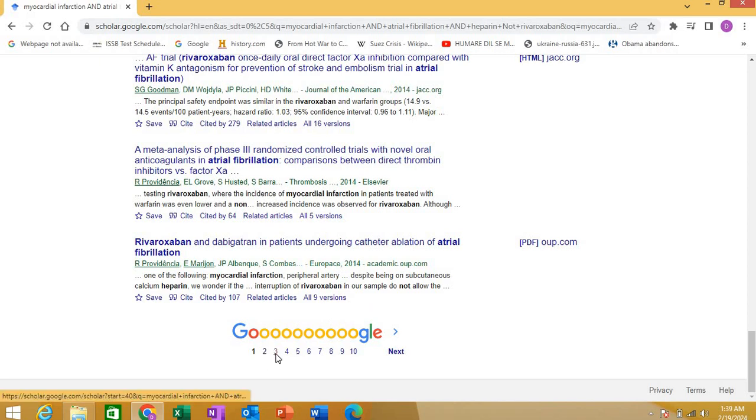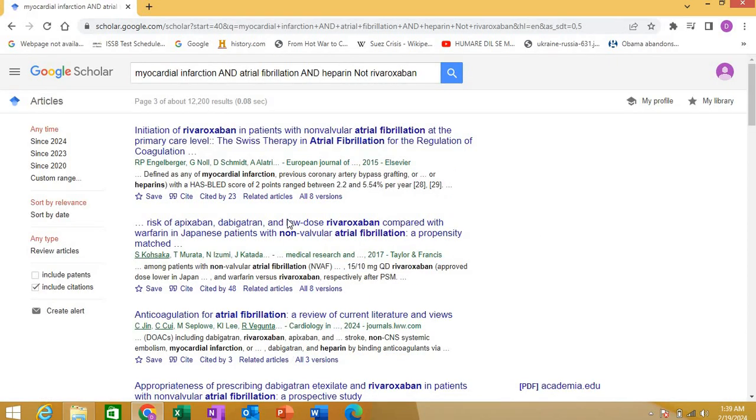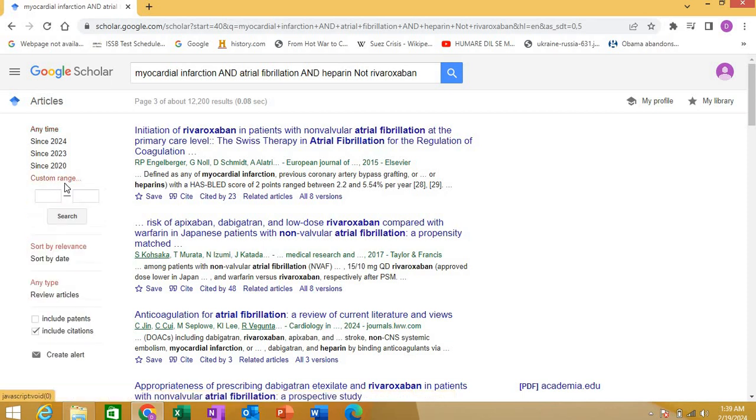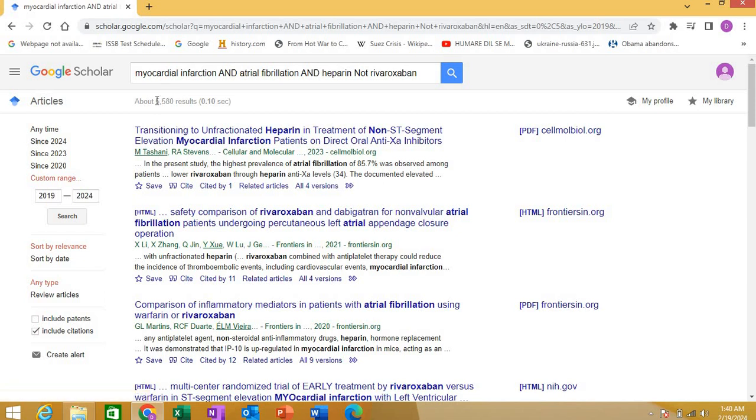You can search across different pages, and here you see in the left bar it is giving you time ranges. Anytime means it will show you from inception, for the last 30 years, 40 years, 50 years, since the first study came out related to that topic. Or you can give it your custom range. Say for example I wish to search only the last 5 years, so I search from 2019 through 2024. See, now only 5,000 results.